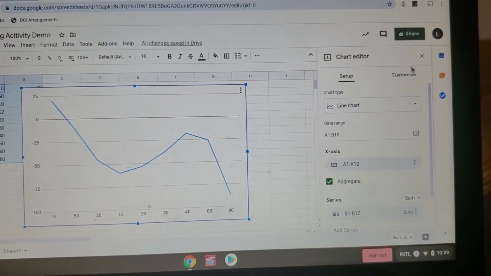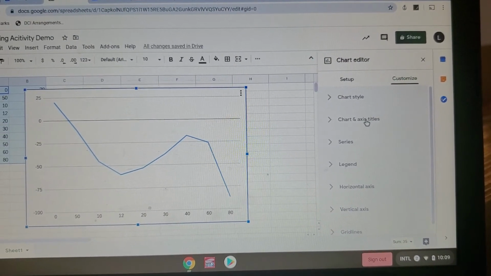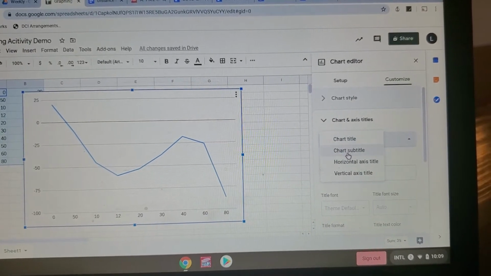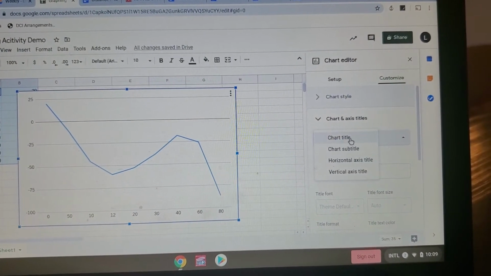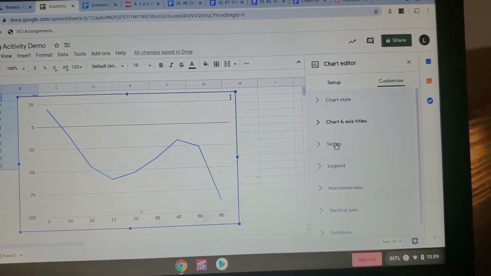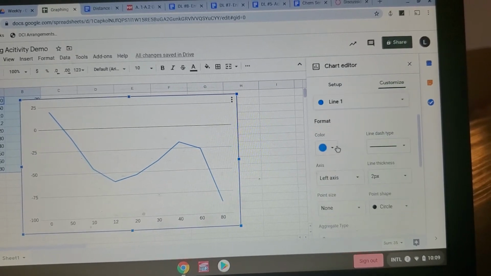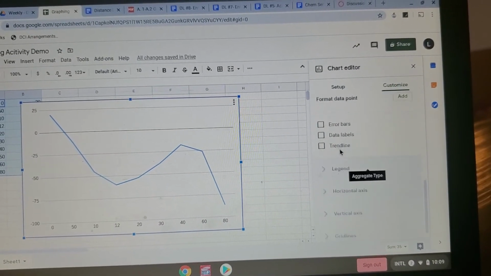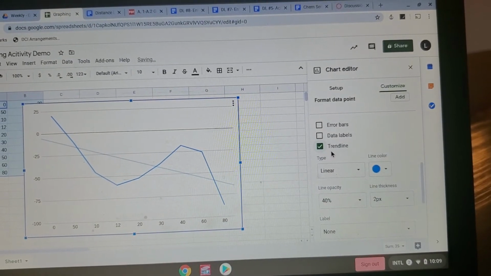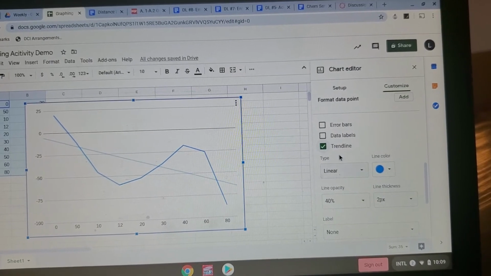And then I'm going to go over here to customize. That's where you make sure you give it a chart title, and then you can switch here to which axis you want. The other one that I want to make sure that I point out is it does ask you to add a best fit line or a trend line. So click on series and then scroll down, and there's a little box here that says trend line. So click the trend line box and then you can see it put it in, which is basically a best fit line.